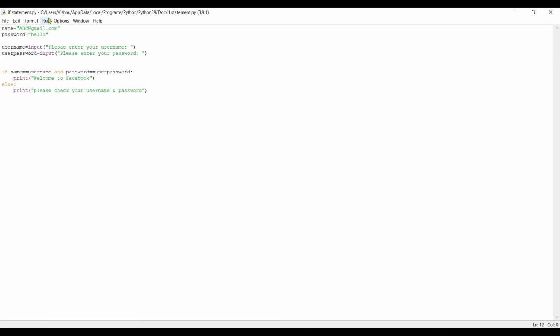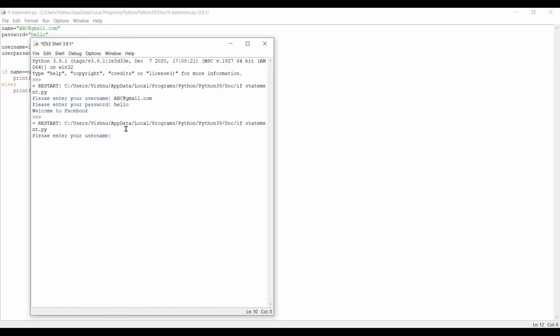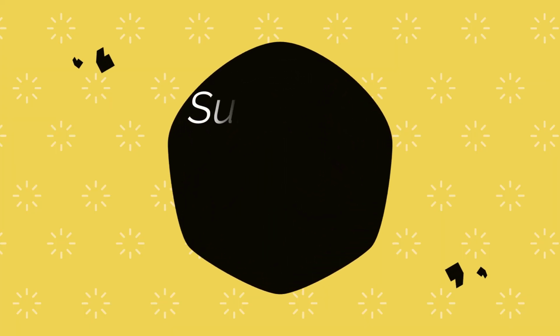Now let's run it again. And I'm typing some random username and password. Please check your username and password. This is how the Facebook login page works.